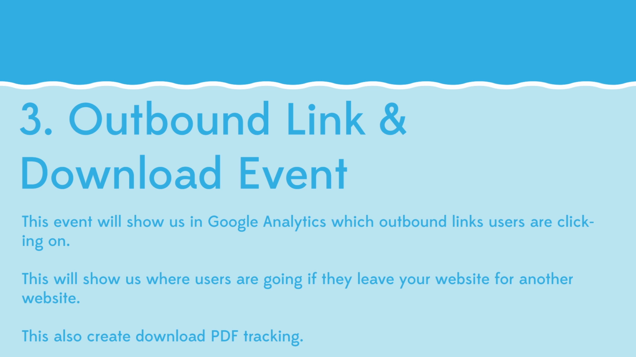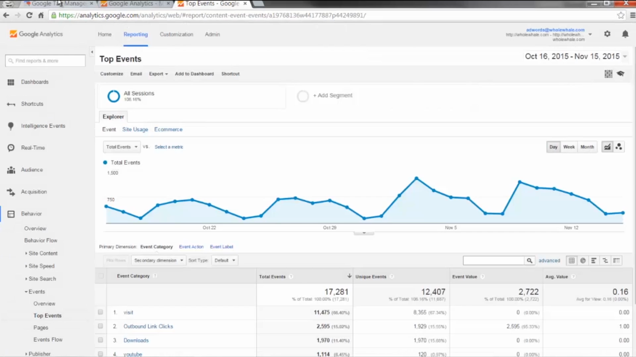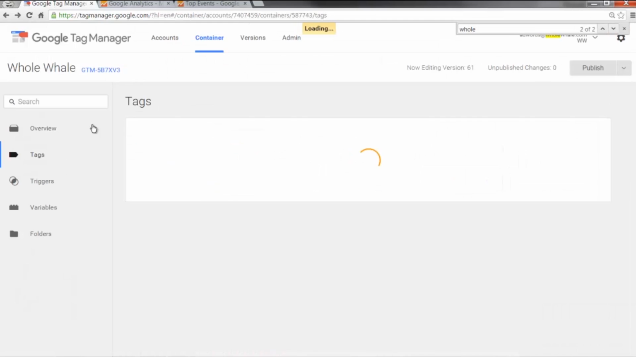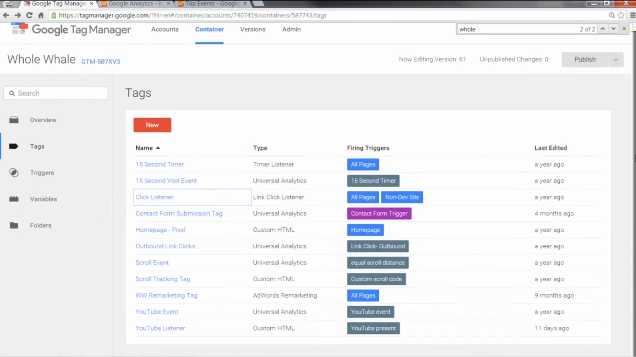Next up, outbound link and download event. Again, this will show inside of Google Analytics, going back to my top events, once we set it up properly. So I'm going to go back into my main account here, go into my tags, and now we have two things here. We're going to have a click listener listening for the click event, and then we're actually going to be sending that event for outbound clicks to Google Analytics.